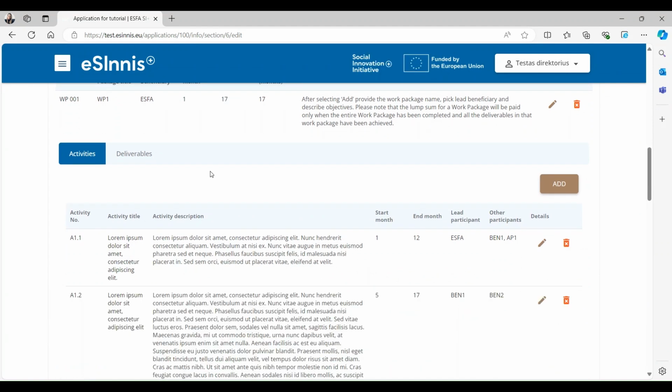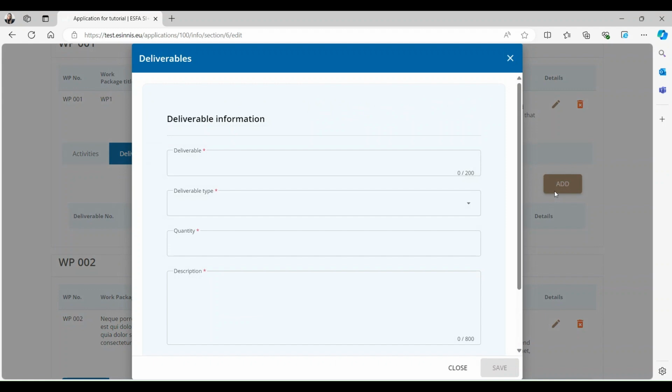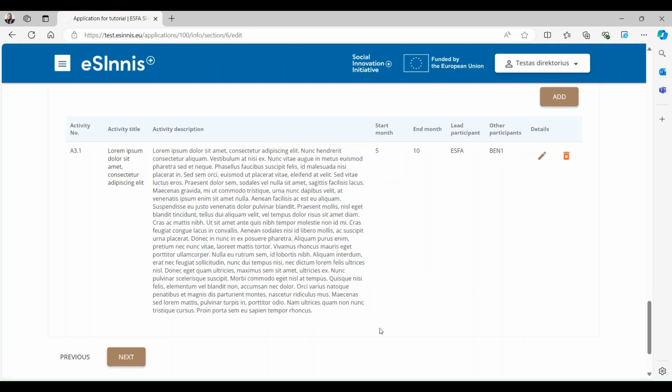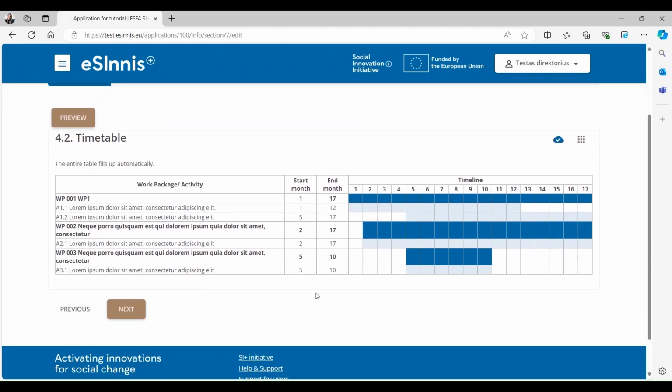The deliverables section is visible next to the activities. Just click on it. Once selected, you will see the Add button, and the next steps will be the same as adding a work package or activity. After you have completed the work packages, Activities and Deliverable section, proceed to the Timetable section. In the Timetable section, all the information is automatically filled in using the information you have previously entered.